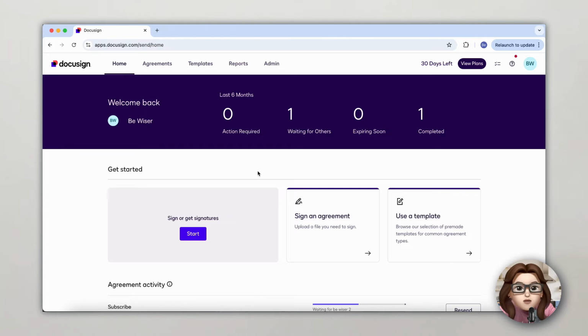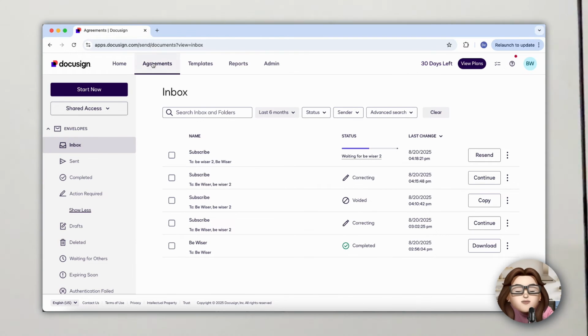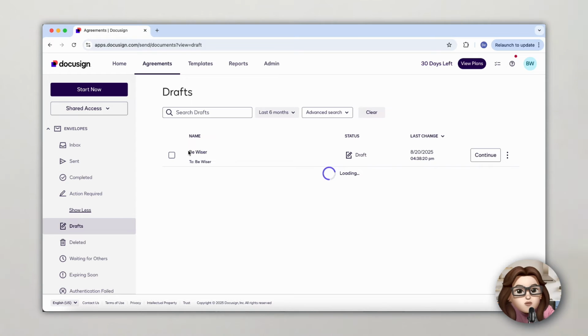To get started, head over to DocuSign and log into your account. Once you're on the home page, you'll see all your documents and agreements. It's basically your central hub. From here, click into the agreements section where you can manage drafts, signed documents, and ones in progress.